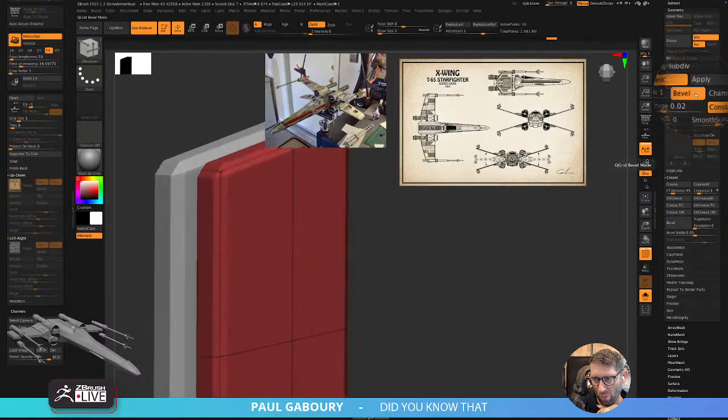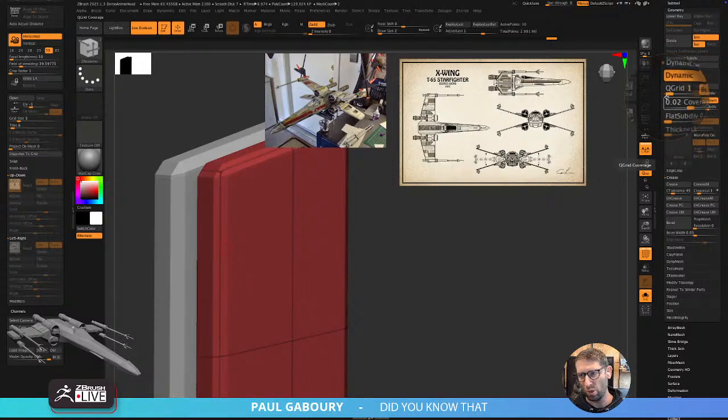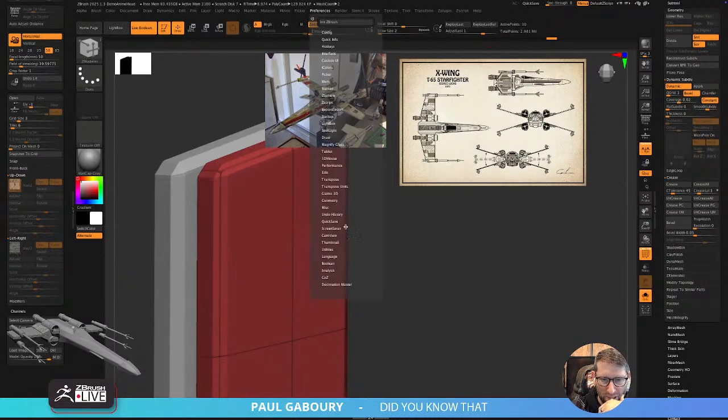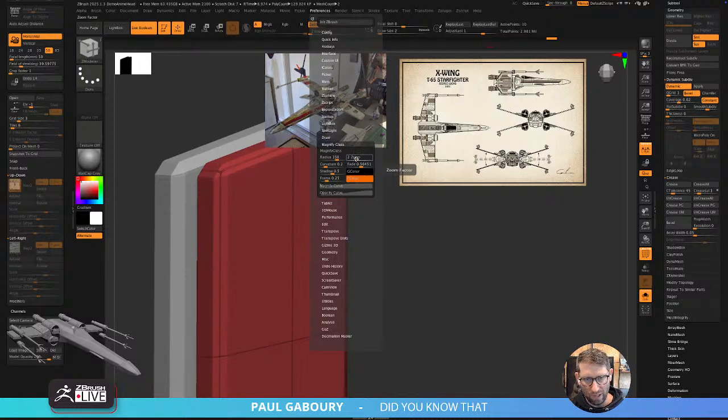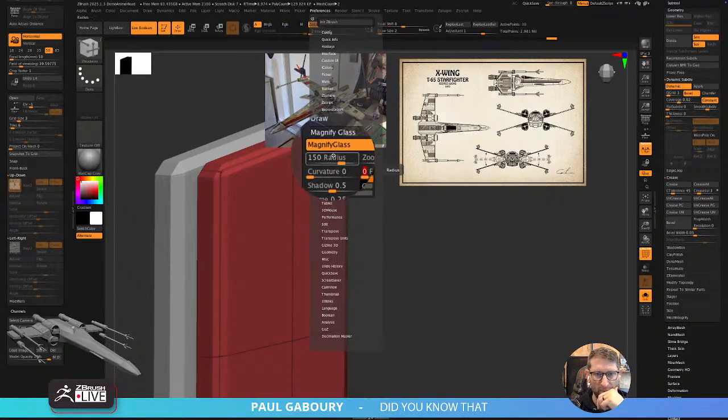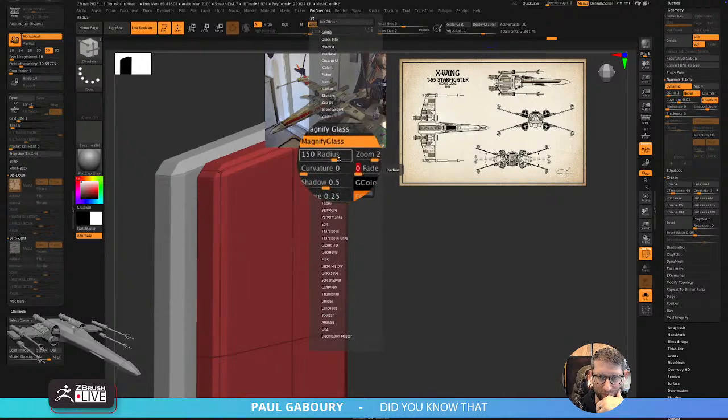So, which one do I want? Okay. And as you turn this Q grid slider up, it's going to make a difference. You know what? Here, let me get rid of the magnify glass. Let's actually get rid of the curvature. Let's turn that off so we're just straight, and let's have no fade there. That way, this is way better for you guys.